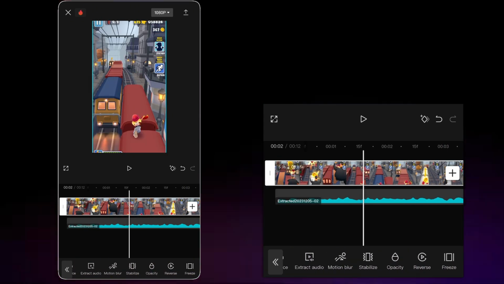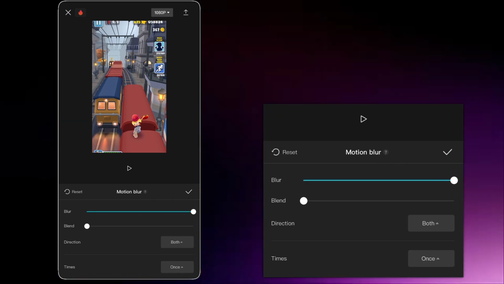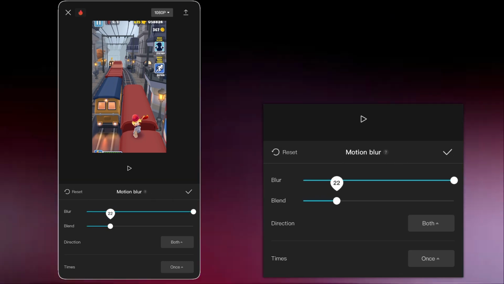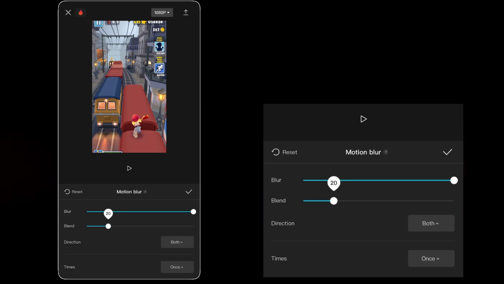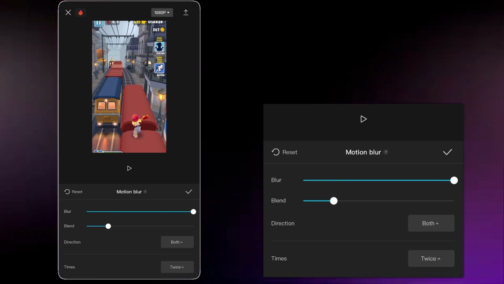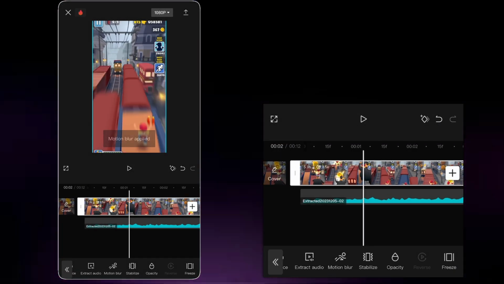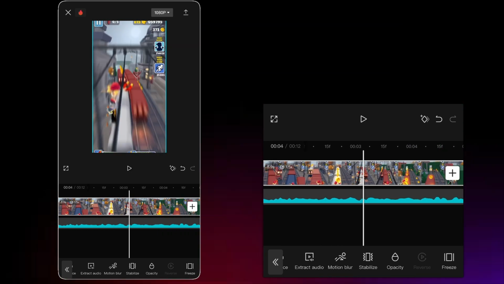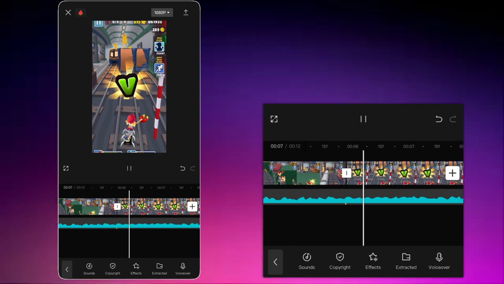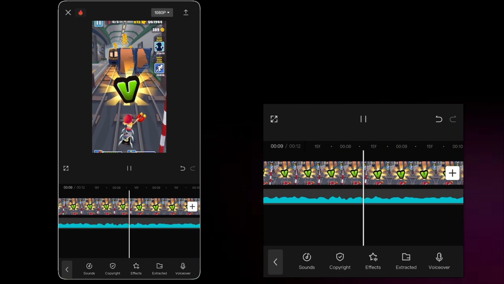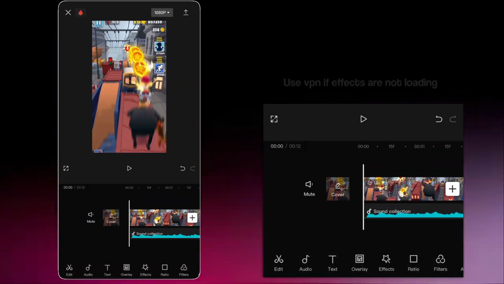Go to motion blur and make blur 100 and blend 20. Change times into twice. You can add hollow blur if you want.